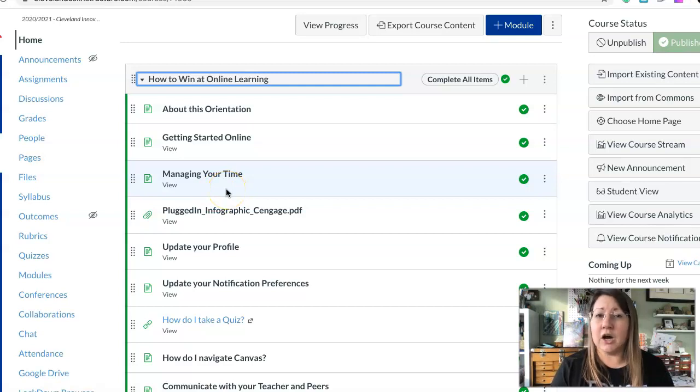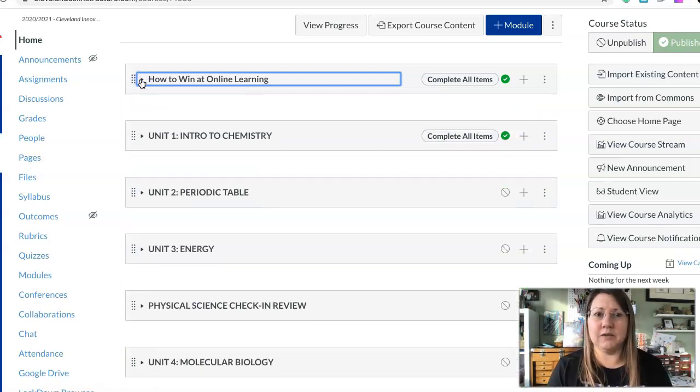This is completely optional. If you have prior experience with Canvas, then there's no need to go through this particular module. And if you're taking multiple courses through Cleveland Innovation, then you only need to complete this to familiarize yourself with Canvas in one of your courses. So for example, if you go through this orientation module in math, then there's no need to go through it in science. So again, that's completely optional for the orientation, how to win at online learning.